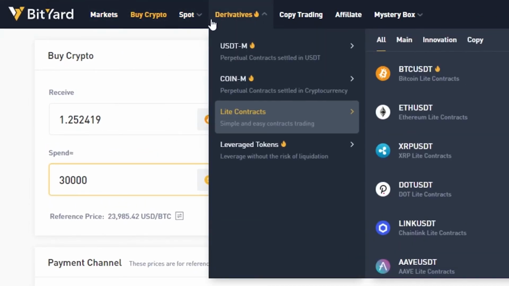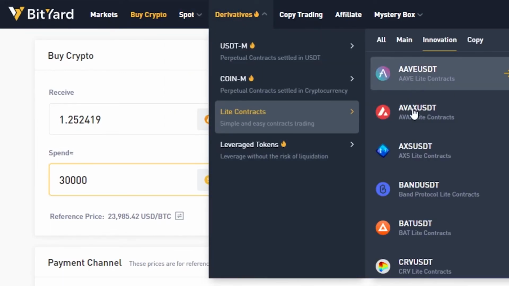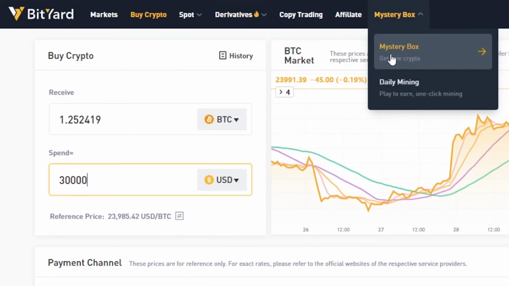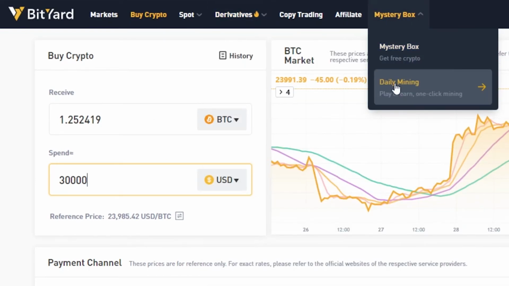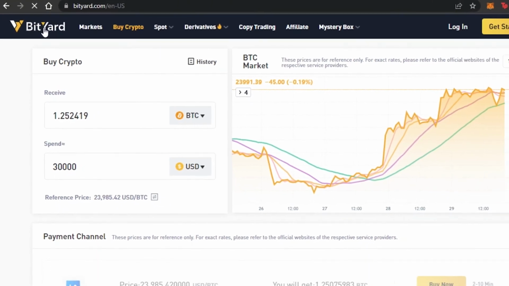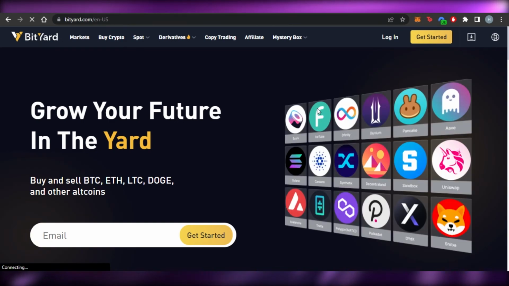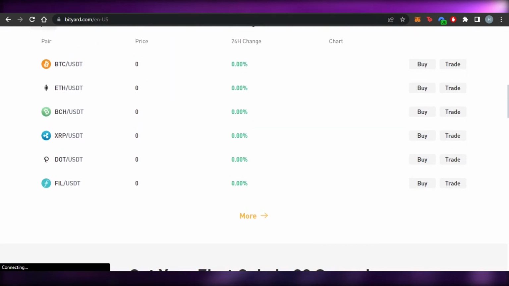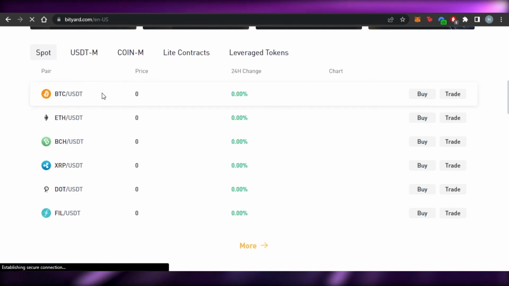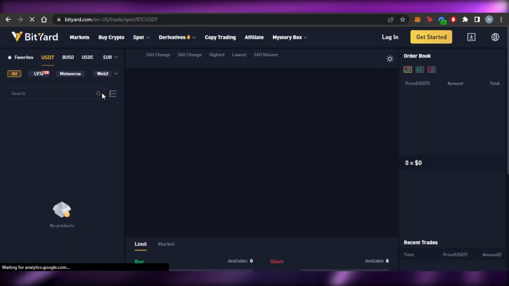Then there are other options as well, such as spot trading, derivatives, which gives us a leverage token, and we will be able to check them out right here. We also have a mystery box on Bityard, which has daily mining and mystery box right here, and copy trading, of course. So you can go ahead and check out Bityard right now to simply buy and sell in crypto. It's a really good platform out there, very easy to use, and you can sign up for free for Bityard, and then you can select the coin of your choice, check it out, and simply start trading or simply buy the coin of your choice.